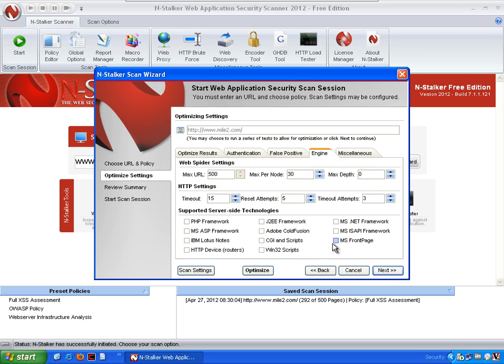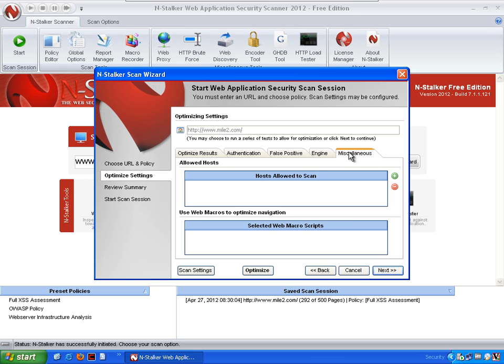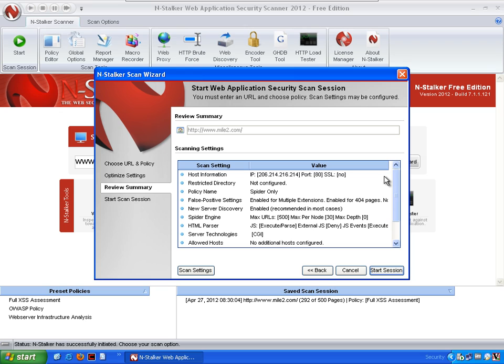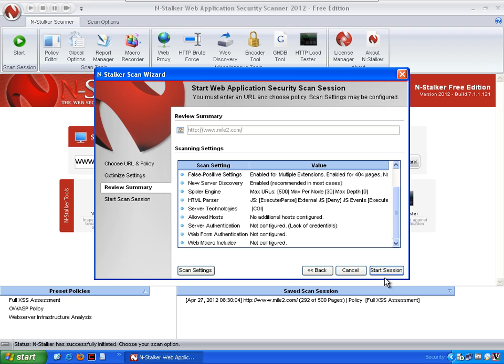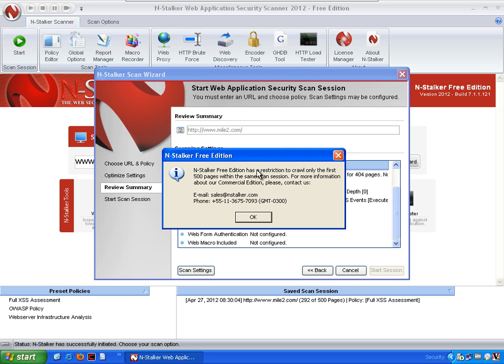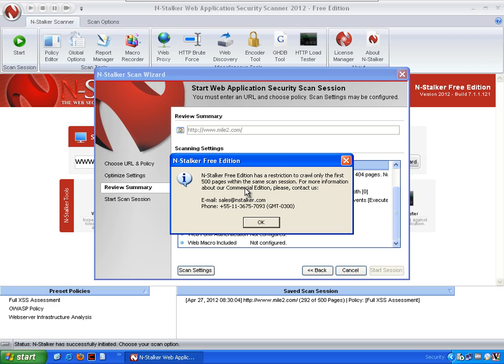So in this case, it's running an Apache server, so it's probably going to have some type of CGI and scripts available. Let's just leave it there and look at the miscellaneous. Here we can also add the additional hosts to scan. Let's hit next, look at the overall summary of what we're going to be doing, and start the session. Here it has restricted to the first 500 pages, as I mentioned, and let's hit OK.